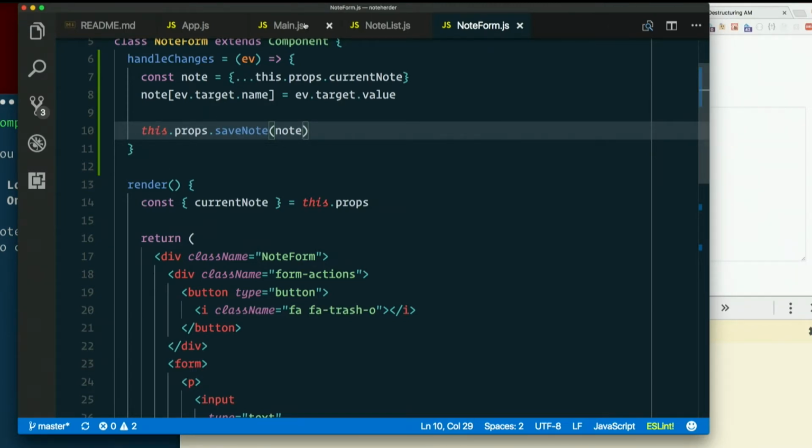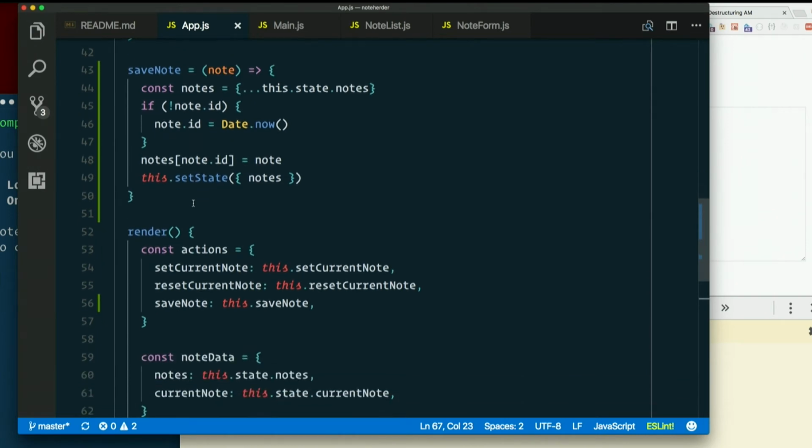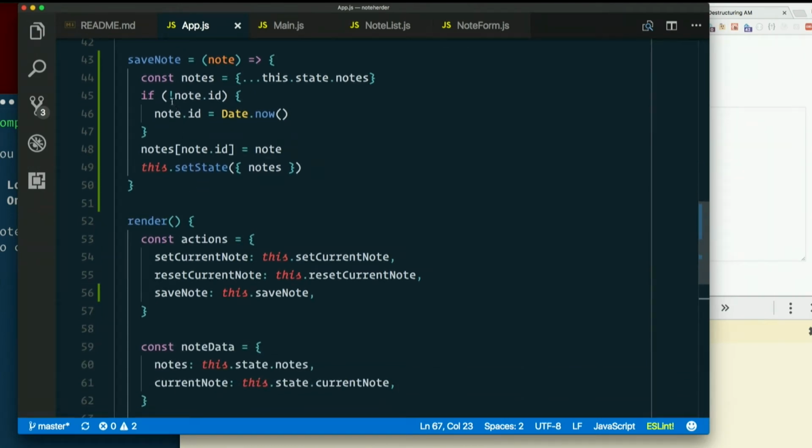Yeah, but let's look at save note. The way I wrote save note, I check if the note has an ID first. If it doesn't, only then do I set the ID to Date.now. And I set it on the object based on its ID.